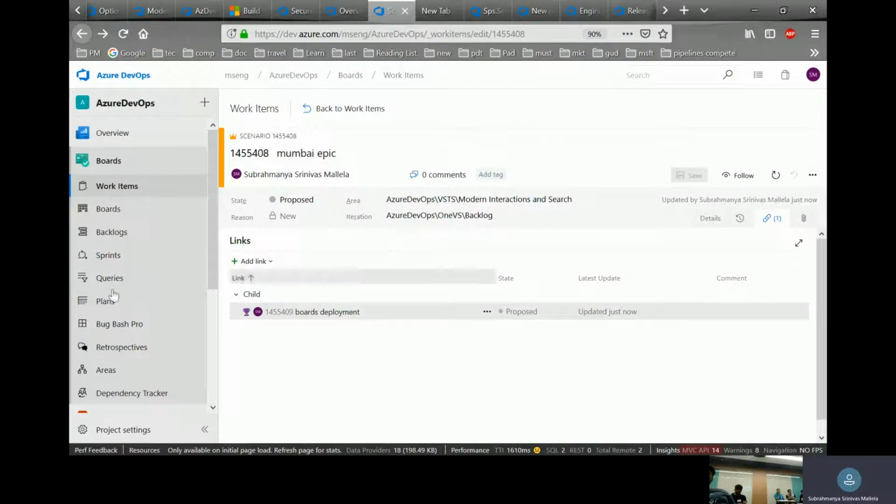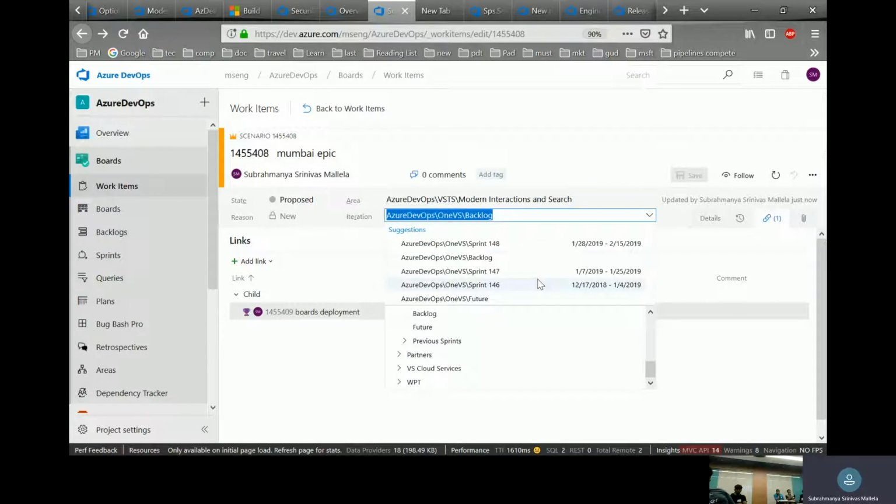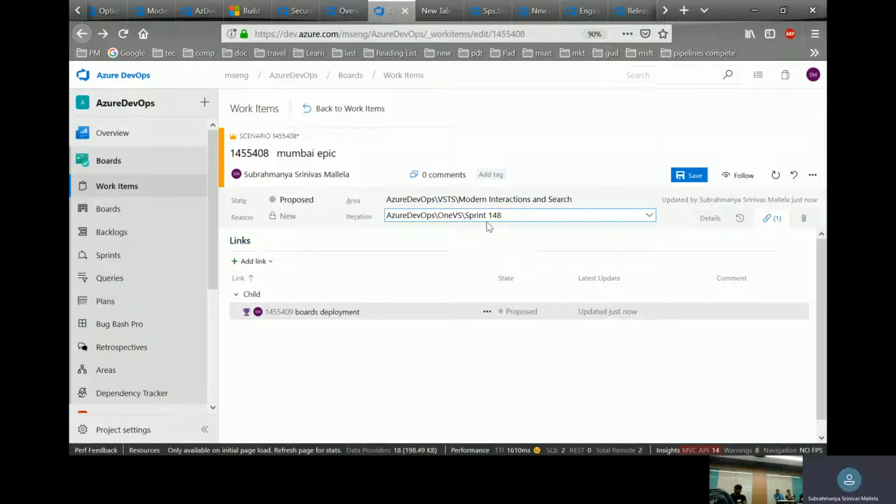I just showed you some time back, any work item in Azure DevOps will have an attribute called iteration. Iteration is a time box, a time window. For example, when I say it is part of 148, what this means is that this will be part of the 148 release.